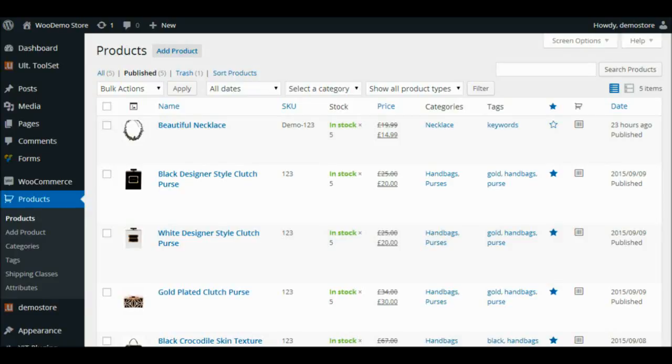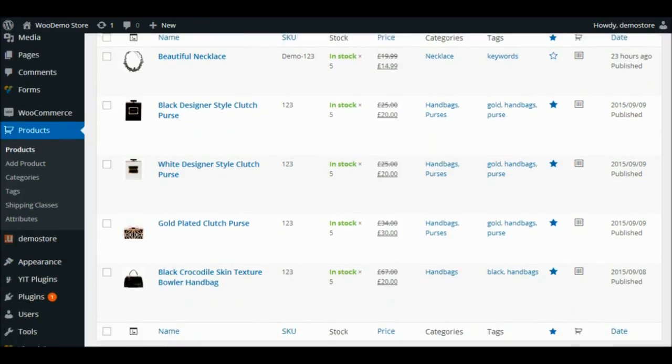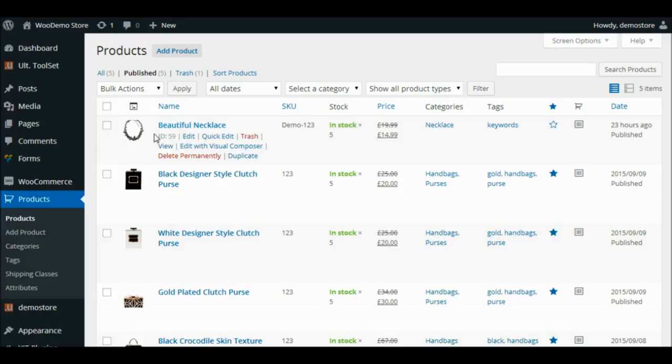Today I'm just going to show you how to upload products into your WooCommerce. So first off, here we have a list of products and just a quick overview of the interface. You can see it all speaks for itself.